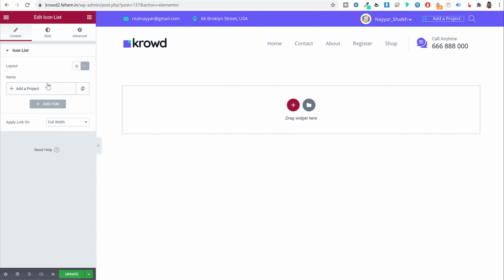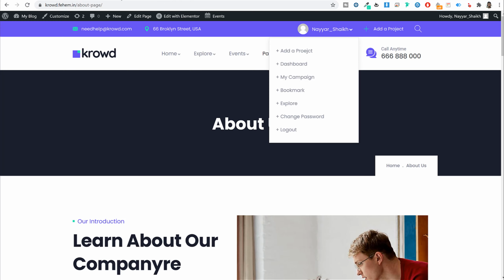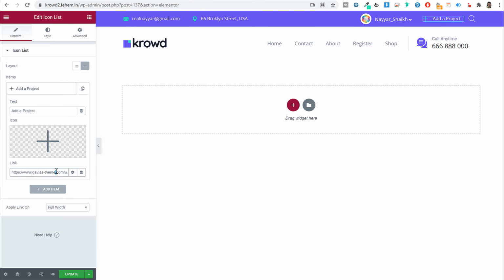So if you click on this link, open this thing. Now as you can see, it is redirecting to some other website. So we want to make sure that this is redirecting to our website. So if you type in that option, campaign form, if you just type in campaign form, you will get that link. As you can see, this is the link to add a new project.